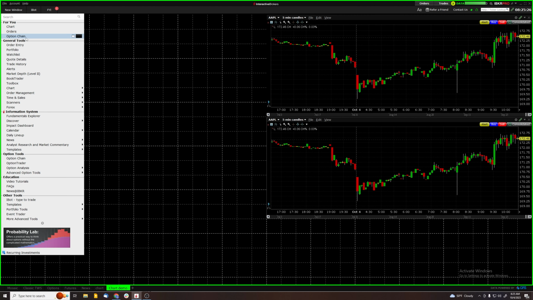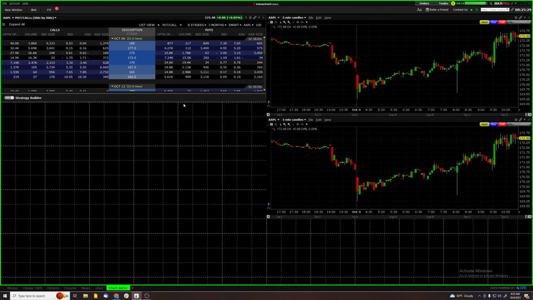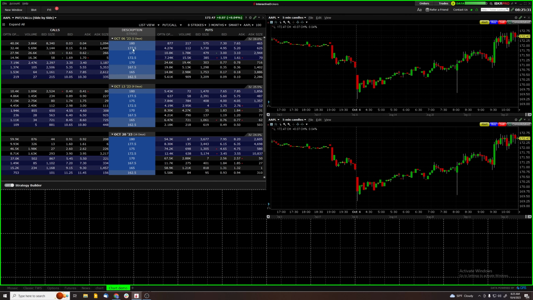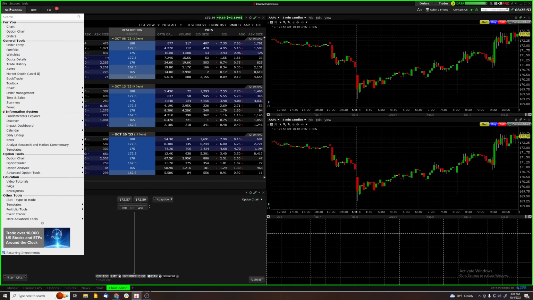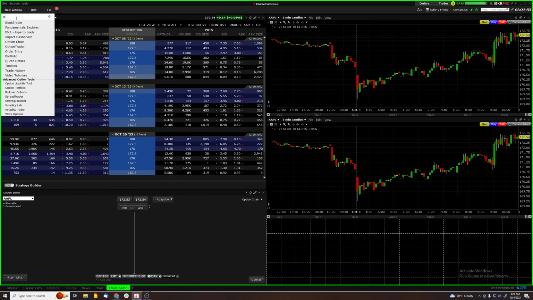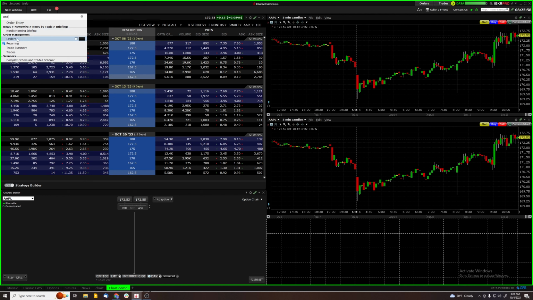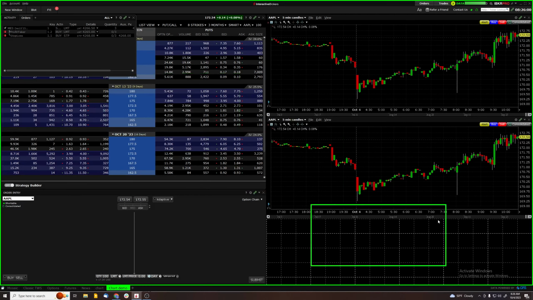The next thing is going to be the option chain. And I like to open this up so that I can see about that much of it. Depending on your screen size, it's just nice to be able to see a handful of these expirations and see just the price for everything right there. And then the next thing is going to be order entry. Order entry is going to go down here, and I like that thing to be nice and big. About that. And then the very last thing is just orders.